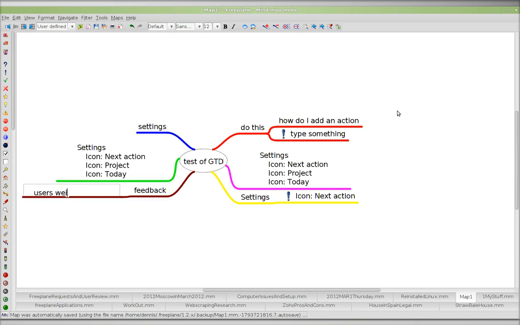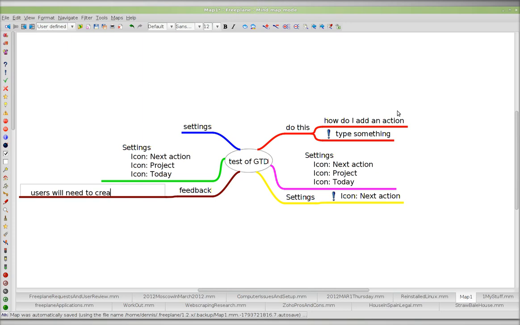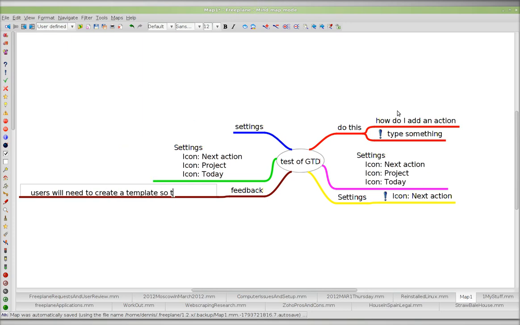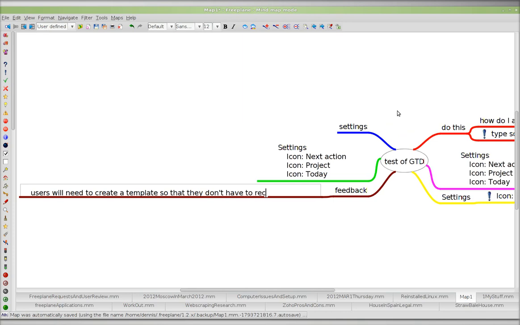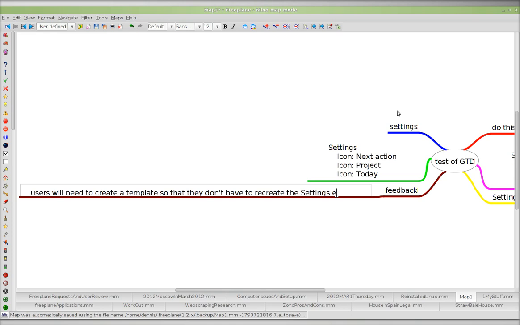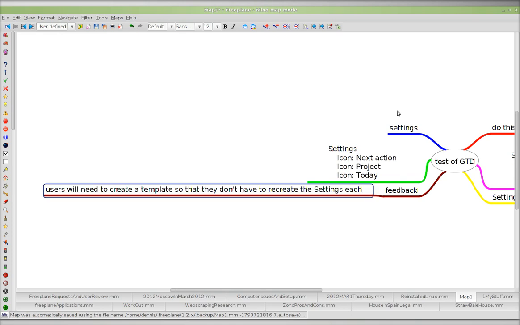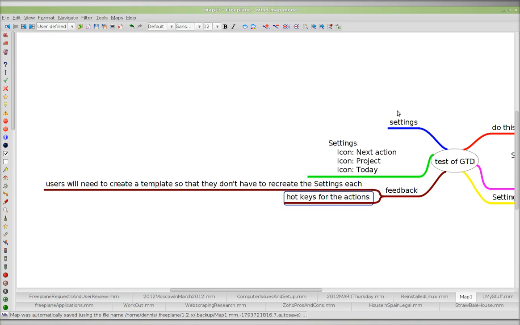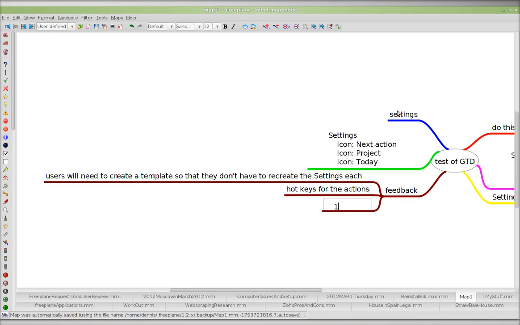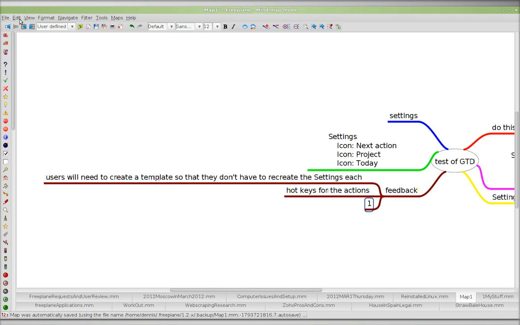Users will need to create a template so that they don't have to recreate the settings each time. As well, hotkeys for the actions. I don't know. I tried using one. One is supposed to be the hotkey for this one.